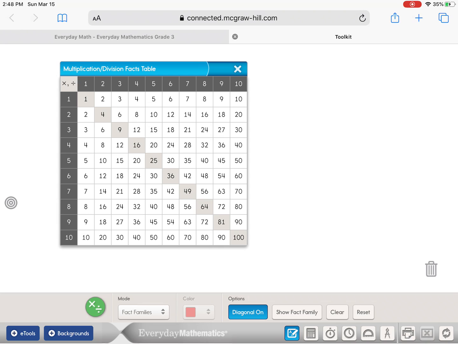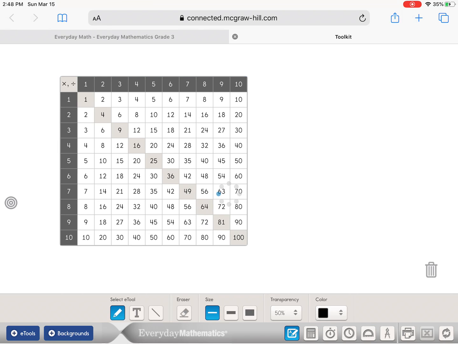Remember, your multiplication division fact table helps you with facts you might not have memorized yet, and you can write on it. I'm just going to remind you how to use it. I am going to have a transparent color this time because I'm going to write on it. If you cannot remember how to solve the problem 7 times 8, you can use your table to help you. I follow 7 until it hits the column 8, and they meet at 56. So 7 times 8 is 56.